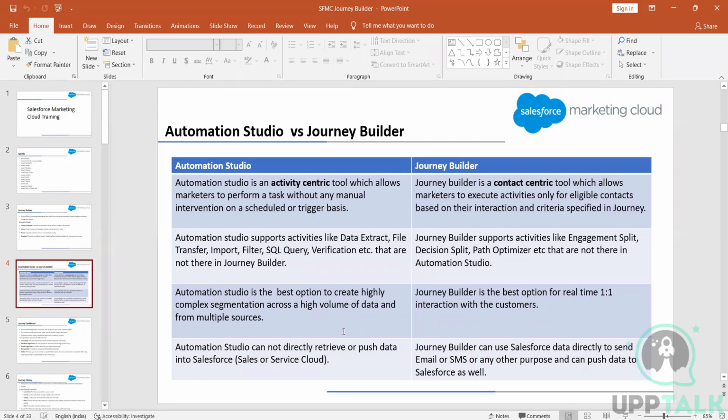Automation Studio is not about the customers, right? It is about the activity. So it is going to take less time while executing the activity because it is going to consider each and every contact the same way. So if we have a large volume of data and we need to send the communication to them, we are going to go with Automation Studio. Or if we want to segment the data based on complex criteria, then we are going to use Automation Studio. Whereas Journey Builder is always used for one-to-one interaction.